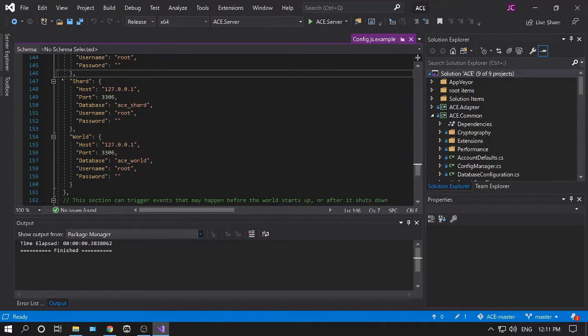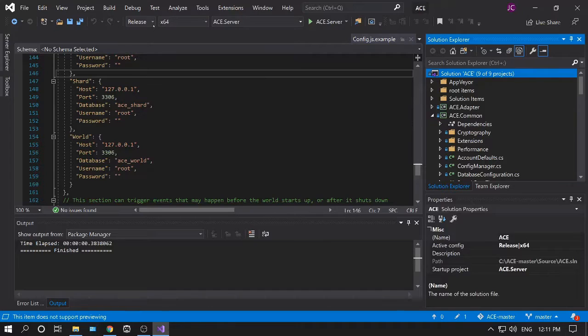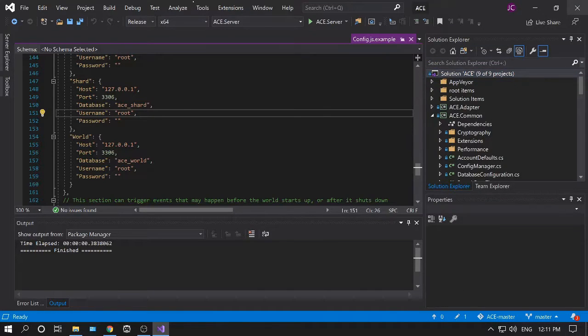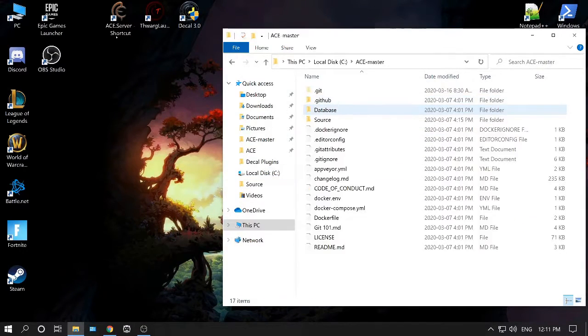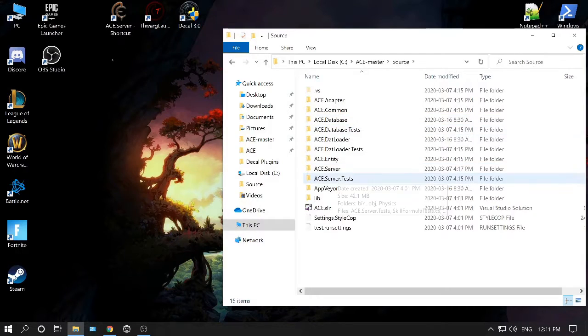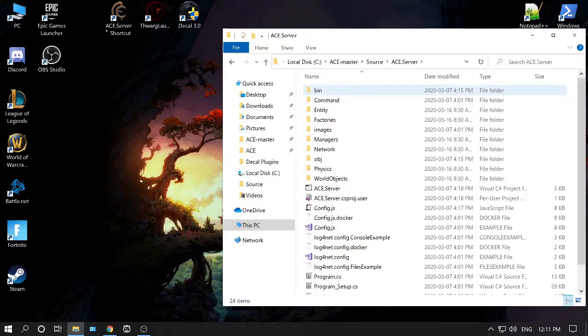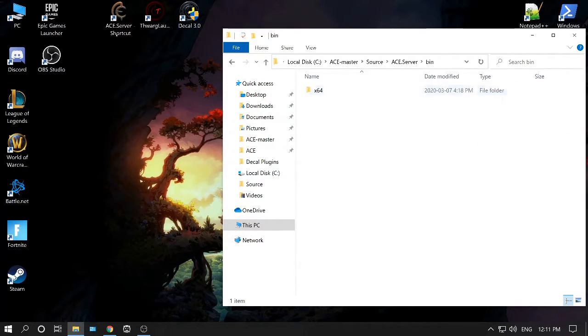If you get any that failed or a bunch of errors, then something messed up and you're going to have to troubleshoot. But yeah, so again, you're going to go to solutions, right click, build. Once that's done, you can close it. And we're going to navigate back to our C drive, ACE master, source. Now we're going to, instead of clicking ACE sln, we're going to go under ACE server. And now we have a new file called bin, which we never had before. Now that we compiled, we built our solutions, we now have this bin file.